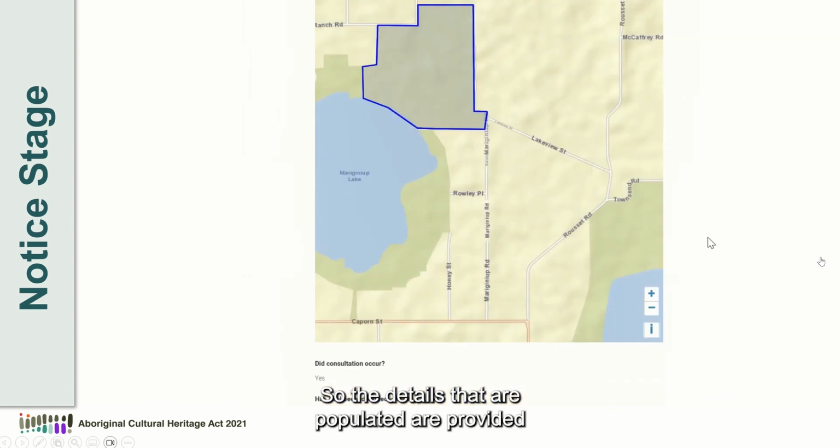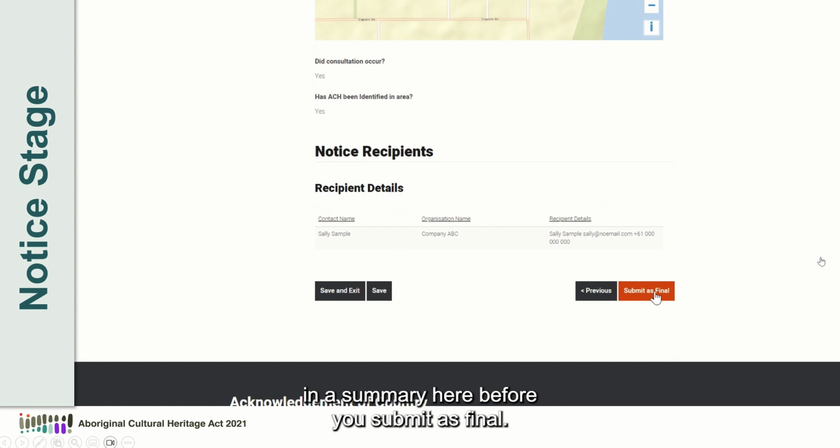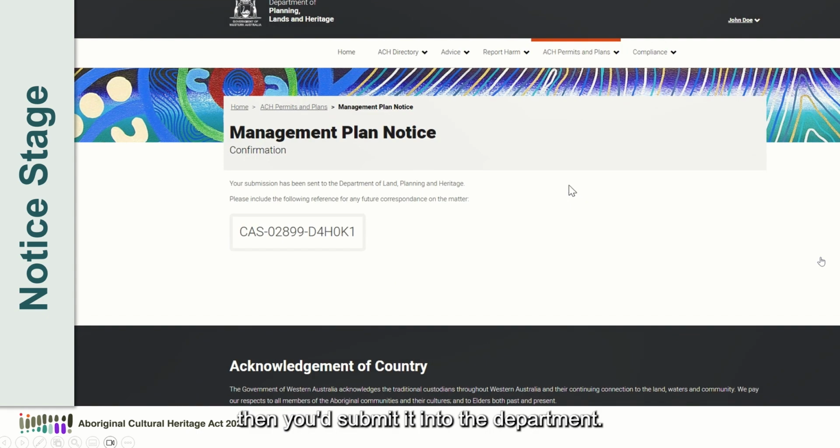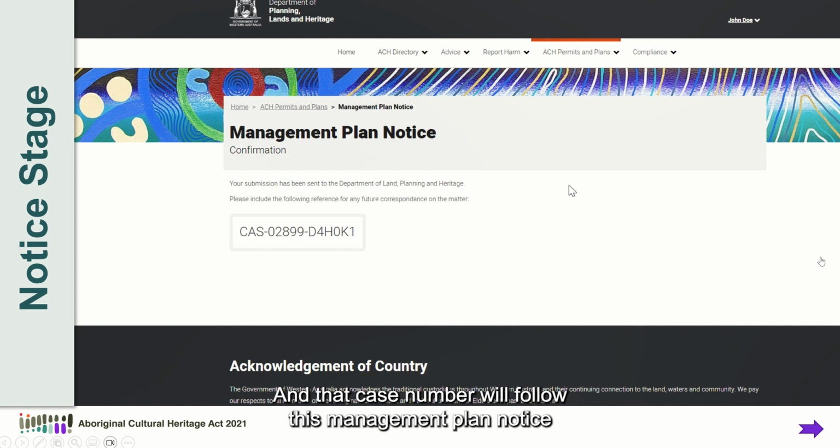So the details that are populated are provided in a summary here before you submit as final. Once you've checked those details, then you'd submit it into the department. As soon as you open the plan notice, it creates a unique case number, and that case number will follow this management plan notice and management plan application all the way through. So if there's any queries or references, this is the number that you'd reference with the department to find it again.